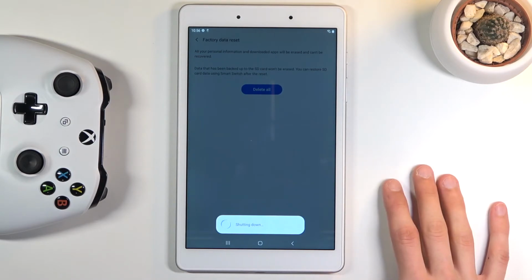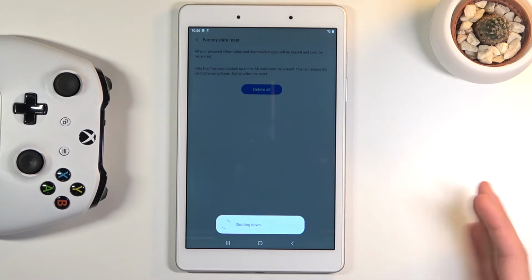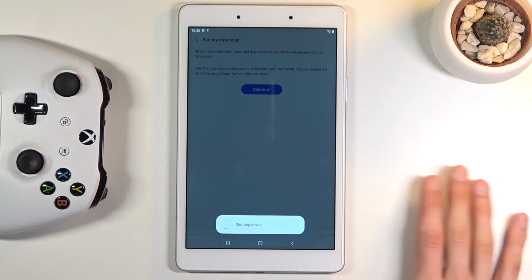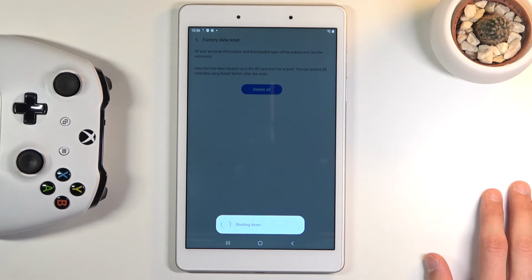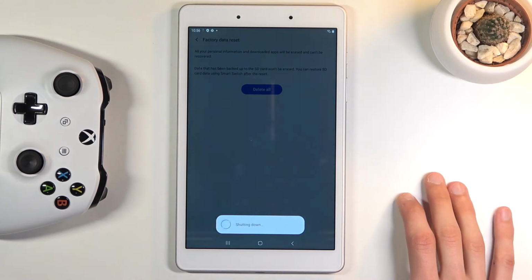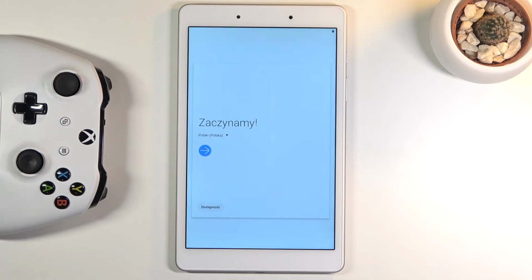Now this will take several minutes, so it will look like the device is turning on for, well, longer than it should. That's fine. It's basically performing the reset in the background, and once it's finished, you should then be presented with the setup screen. So I'll be back once that is actually visible. And as you can see, now the process is finished and you can set up your device however you like.